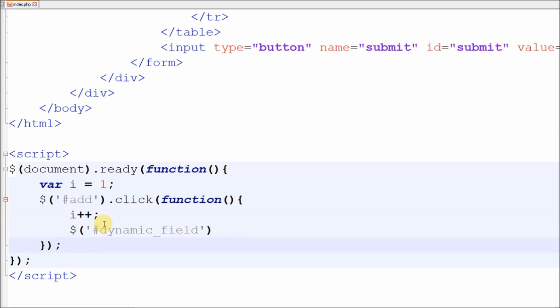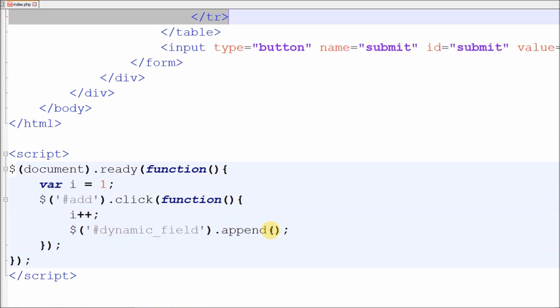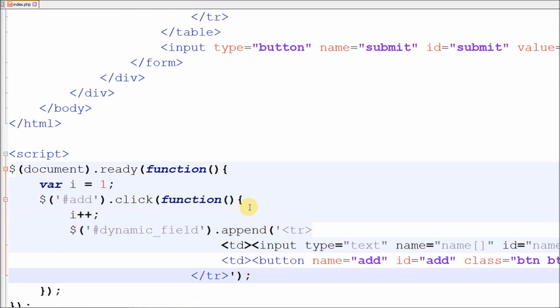In this code I define the table row with id row with dynamic i, and I also define the button id with this dynamic i value, and change the remove button class name to btn remove for jQuery purposes.